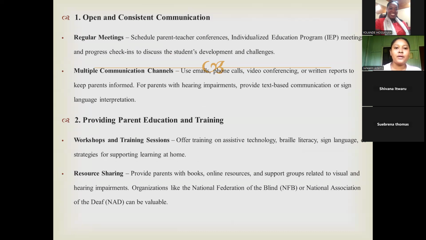1. Open and constant communication. Regular meetings. Schedule parent-teacher conferences, Individualized Educational Program (IEP) meetings and progress check-ins to discuss the students' development and challenges. Multiple communication channels. Use emails, phone calls, video conferencing, or written reports to keep parents informed. For parents with hearing impairments, provide text-based communication or sign language interpretation.